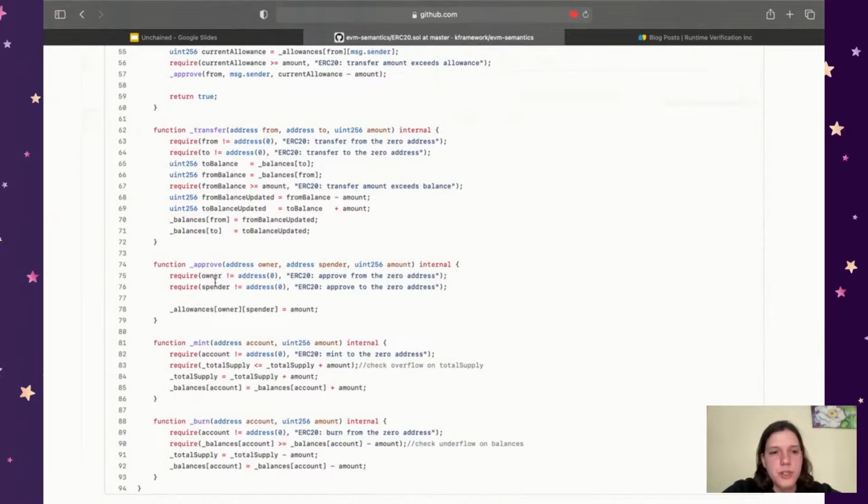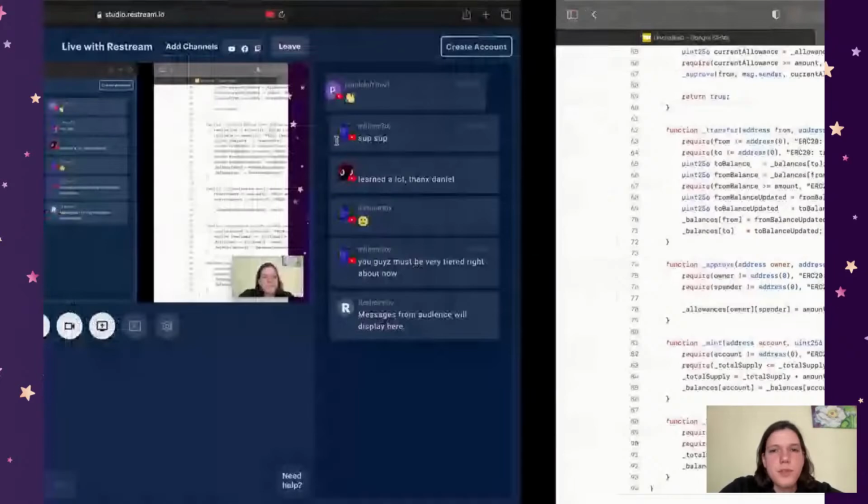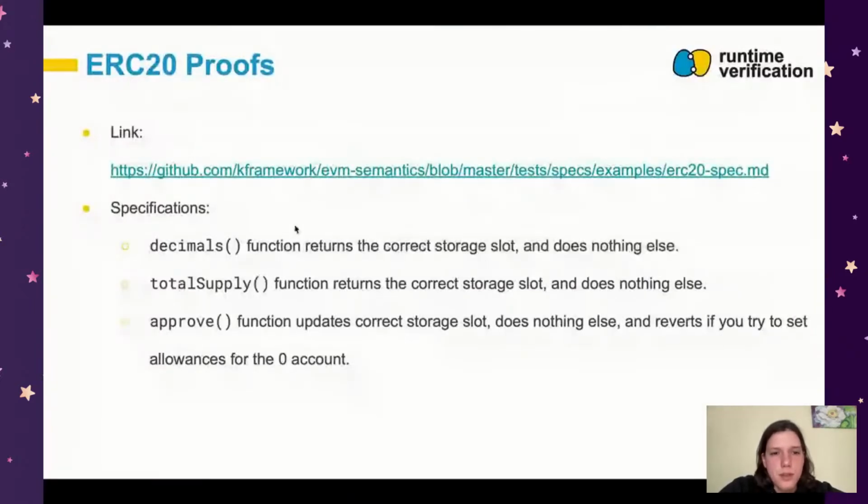In the other case, in which the owner and the spender are not the zero address, then the allowance of the owner for a specific spender should be updated to a specific amount. So basically, this is what the approve function does. All right. So this is our specification.